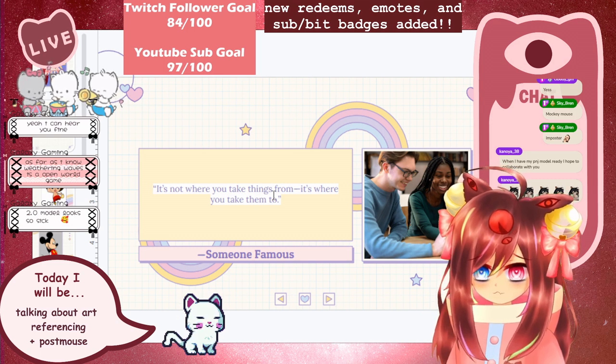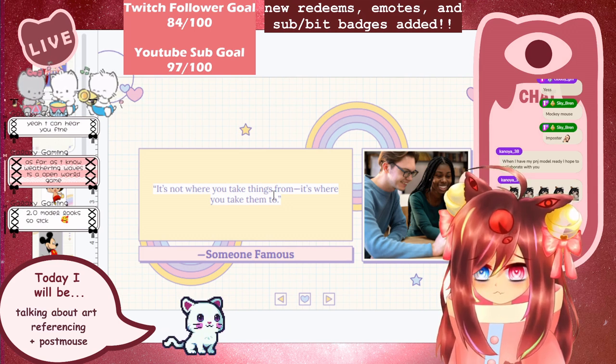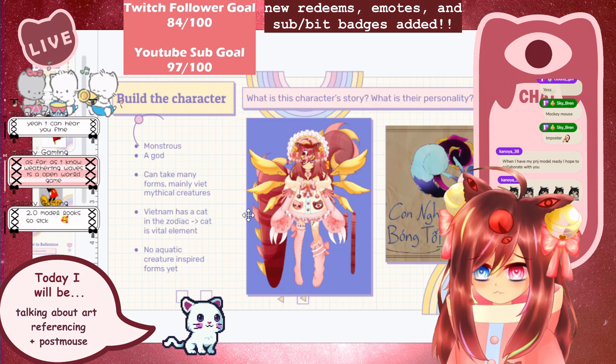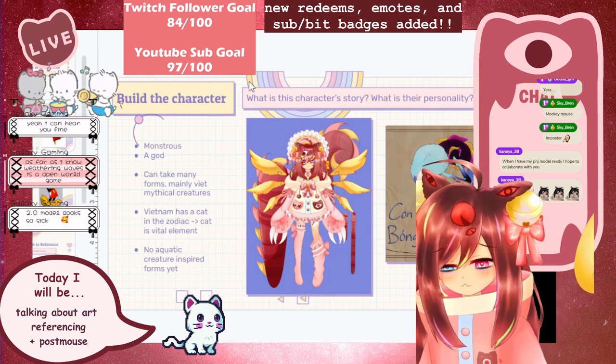Okay, so you're inspired by Mickey Mouse. What are you gonna do with that design? Are you just gonna keep everything the same? Are you gonna make any changes to it? And that's the point, right? Build the character. What is this character's story? What is the personality?